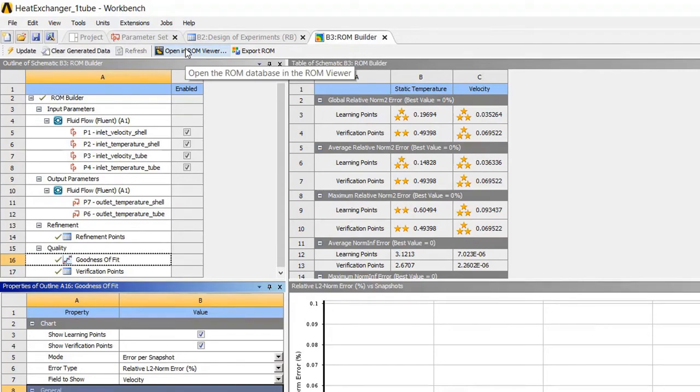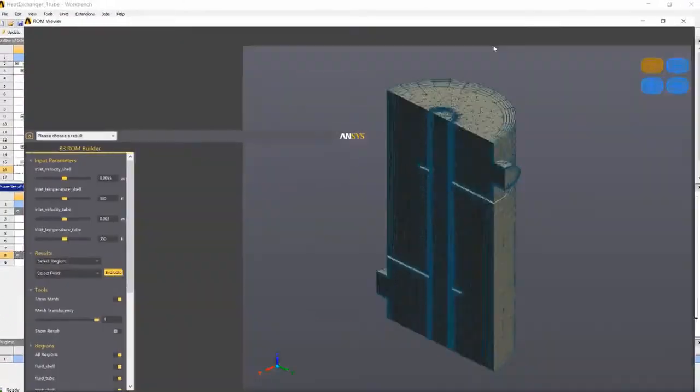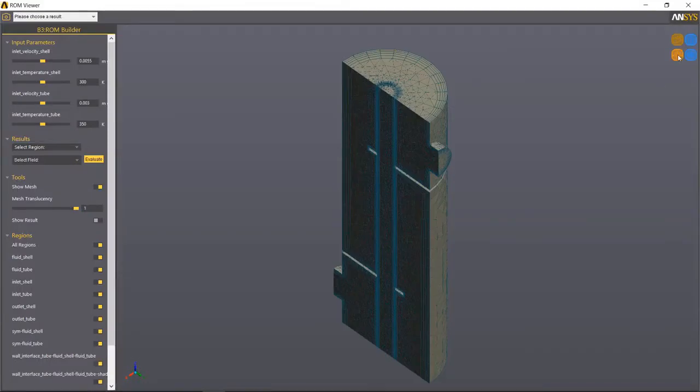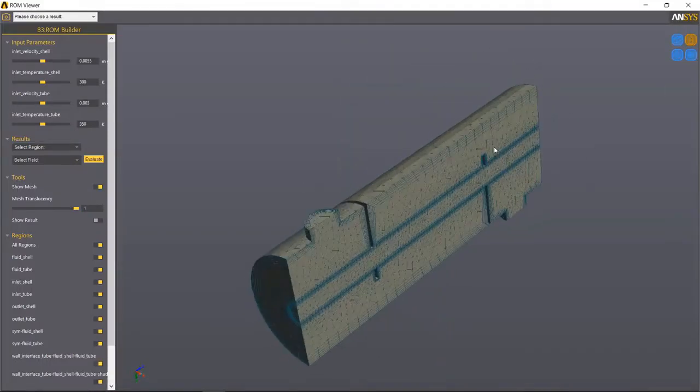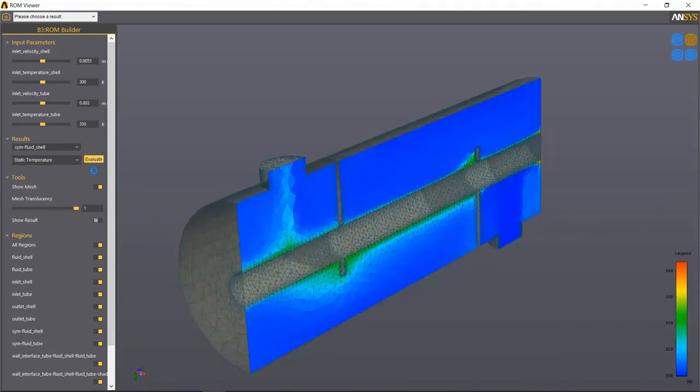We also have our own 3D viewer, and you can open it through Workbench right here, or launch it standalone and then load in any ROM-Z file you like. The basic UI includes some display controls, and you can rotate, pan, or zoom in on the model. For displaying the results, you can pick the region, such as the symmetry plane, and then the field, such as static temperature, and then click Evaluate to display the results.